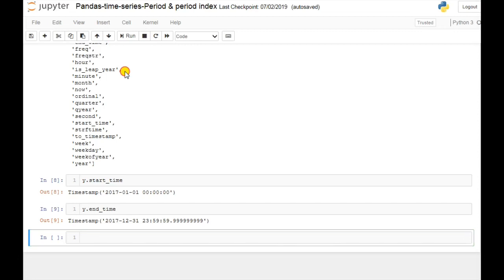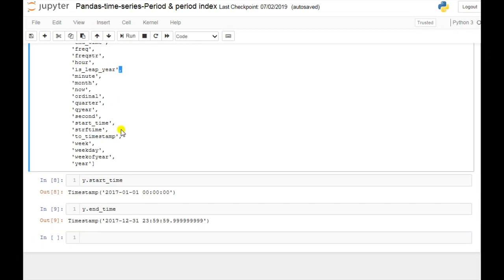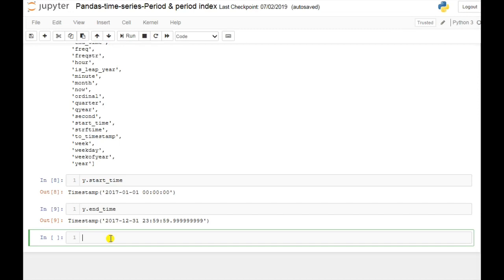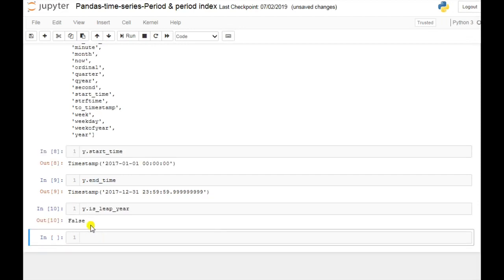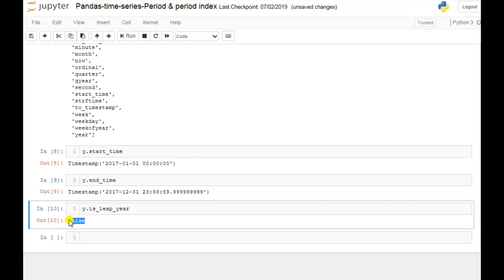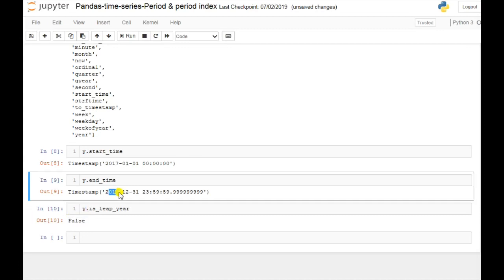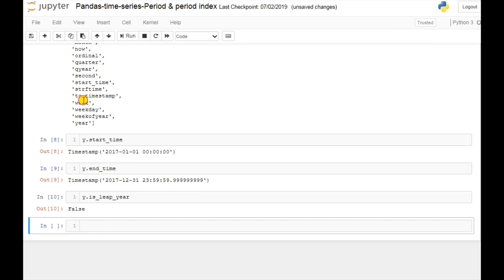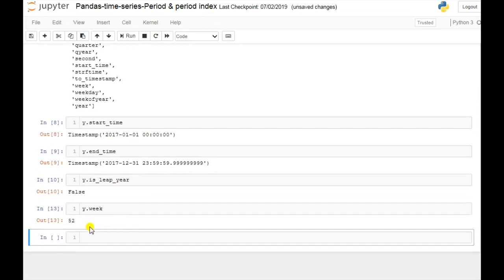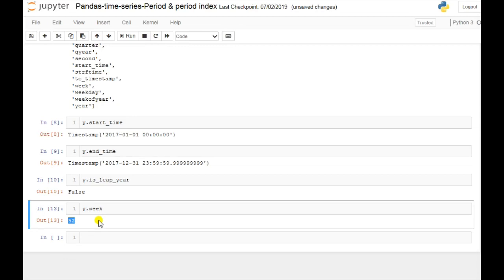And you can also use the is_leap_year method to check whether your year is a leap year or not. So for that you just simply type y.is_leap_year, and if you execute this code, then here you can see it is saying false. So that means 2017 is not a leap year. And in the same way you can use the week method. So for that you just need to write simply y.week, and if you execute this, then it will show you the total number of weeks that are there in the year 2017. So in this way you can use these methods.